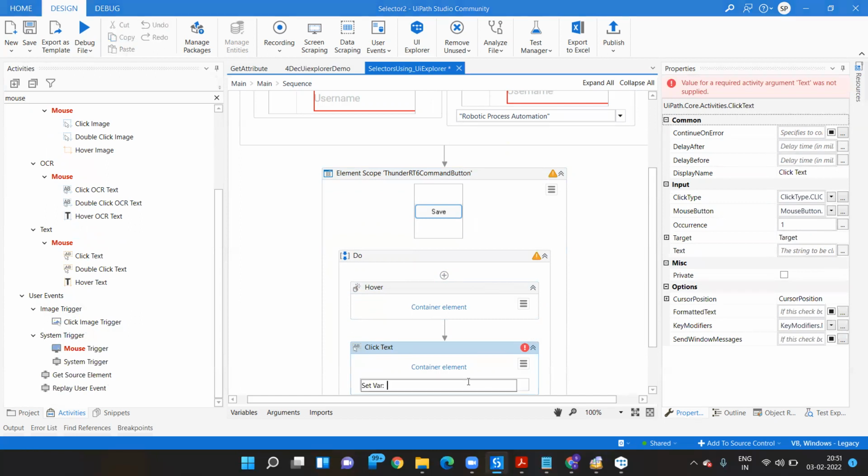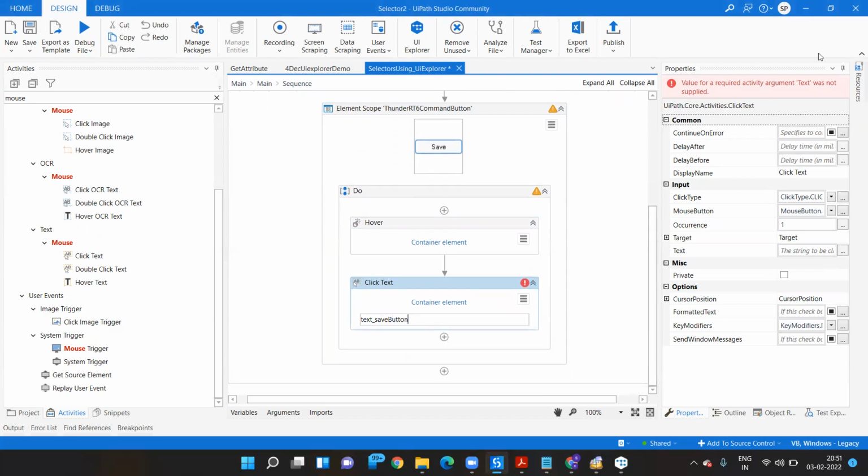We are getting the value, right? Text of the save button. Done. It has been saved. So what is the issue? Value for required element text was not supplied.